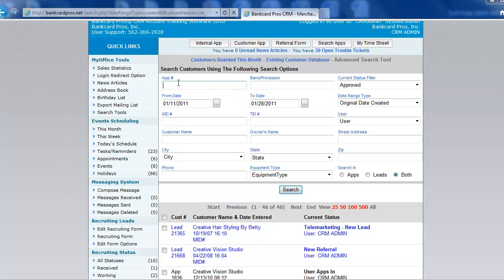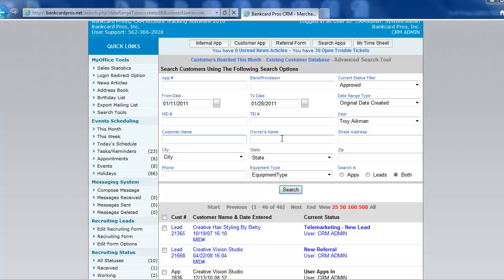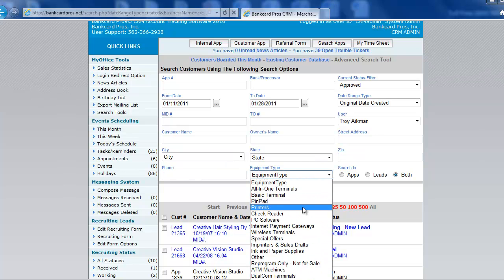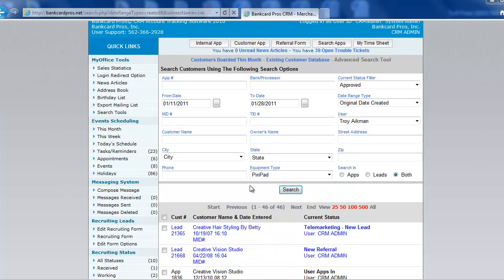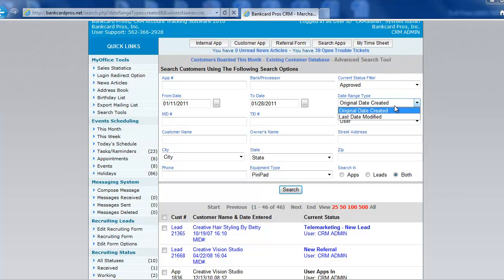You can also do a search by the app number in the system, or by bank processor name, or the merchant ID number, the terminal ID number. You could do a search for all apps on a particular sales rep. You could do a search by customer name, owner's name, address, city, state, zip, phone number, or by equipment type. You can do a search by all merchants that actually have a pin pad sold to that account. Now we're just going to change everything back to default settings.